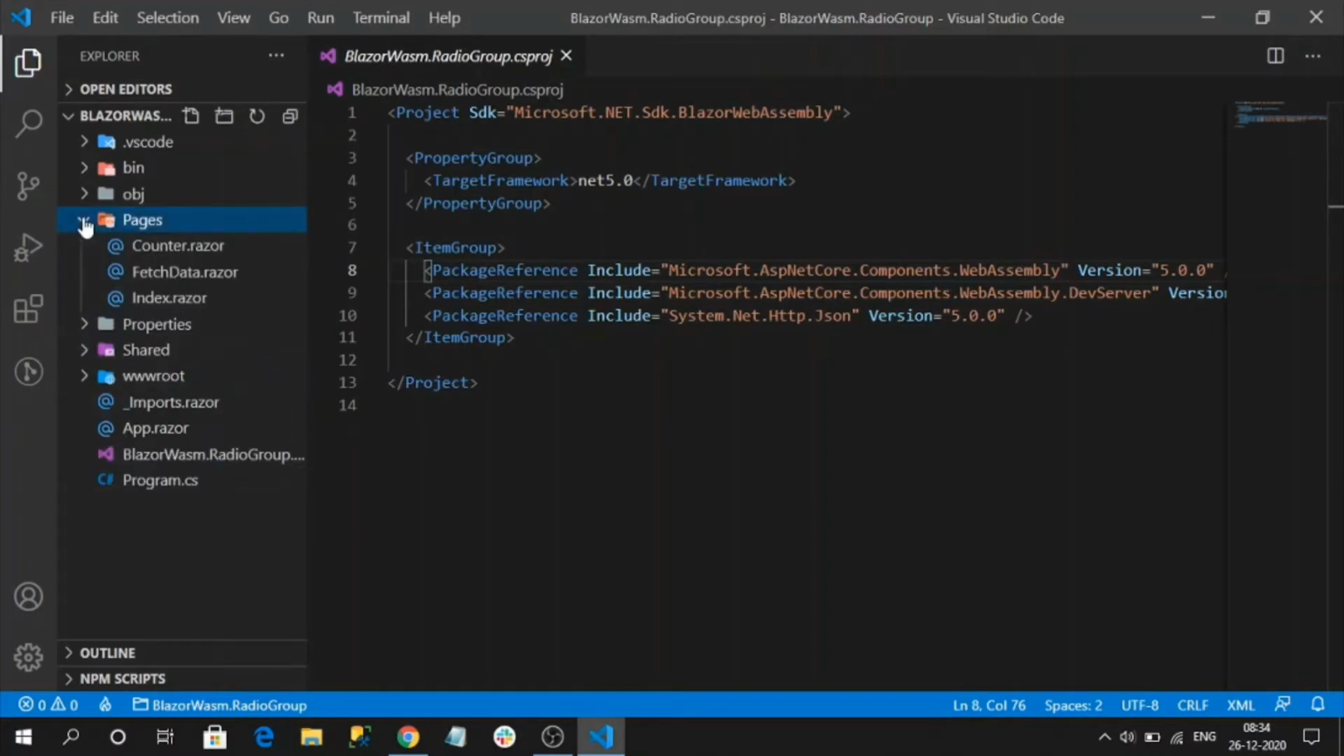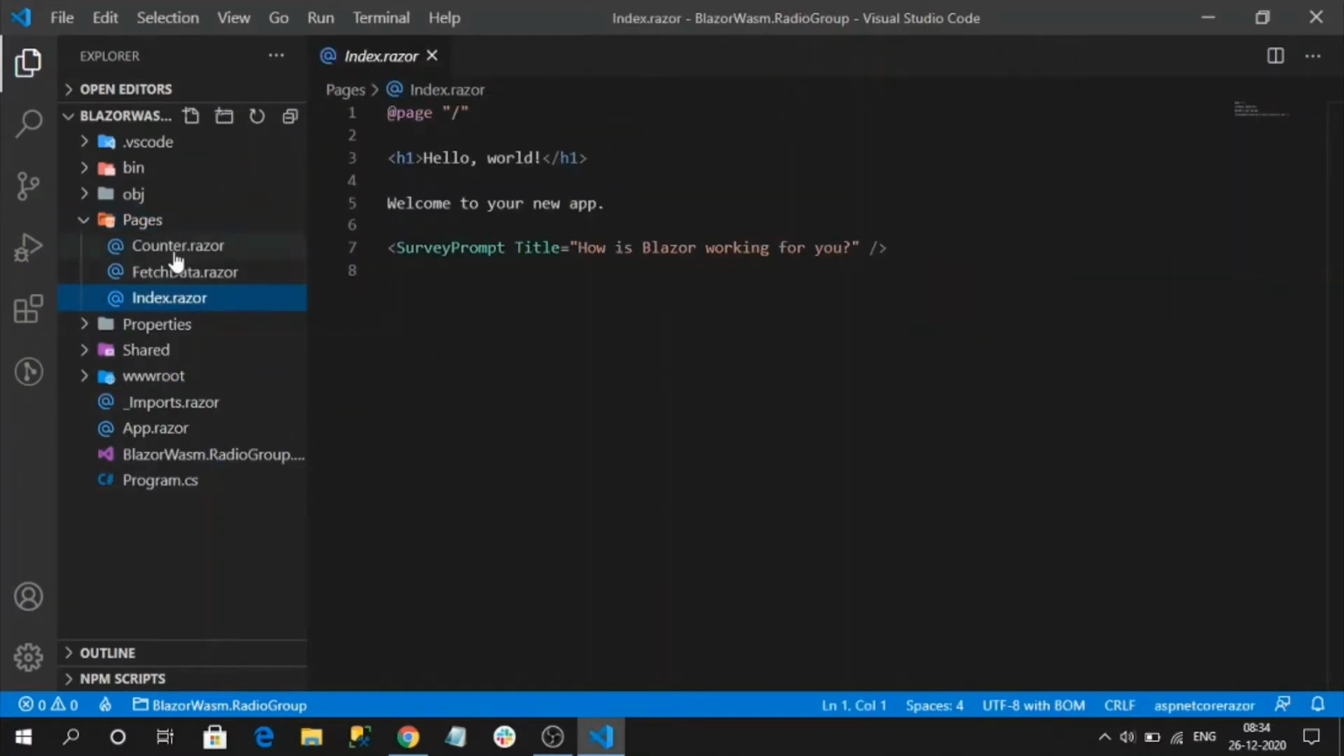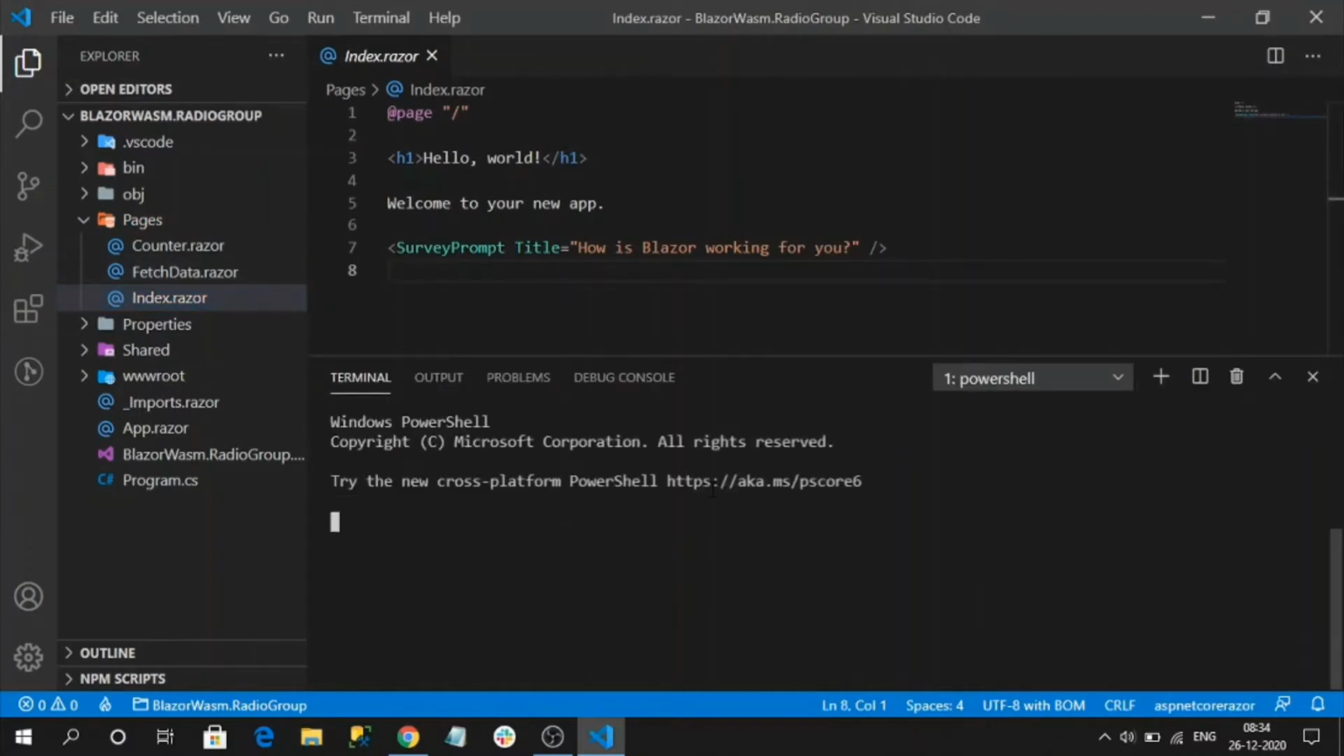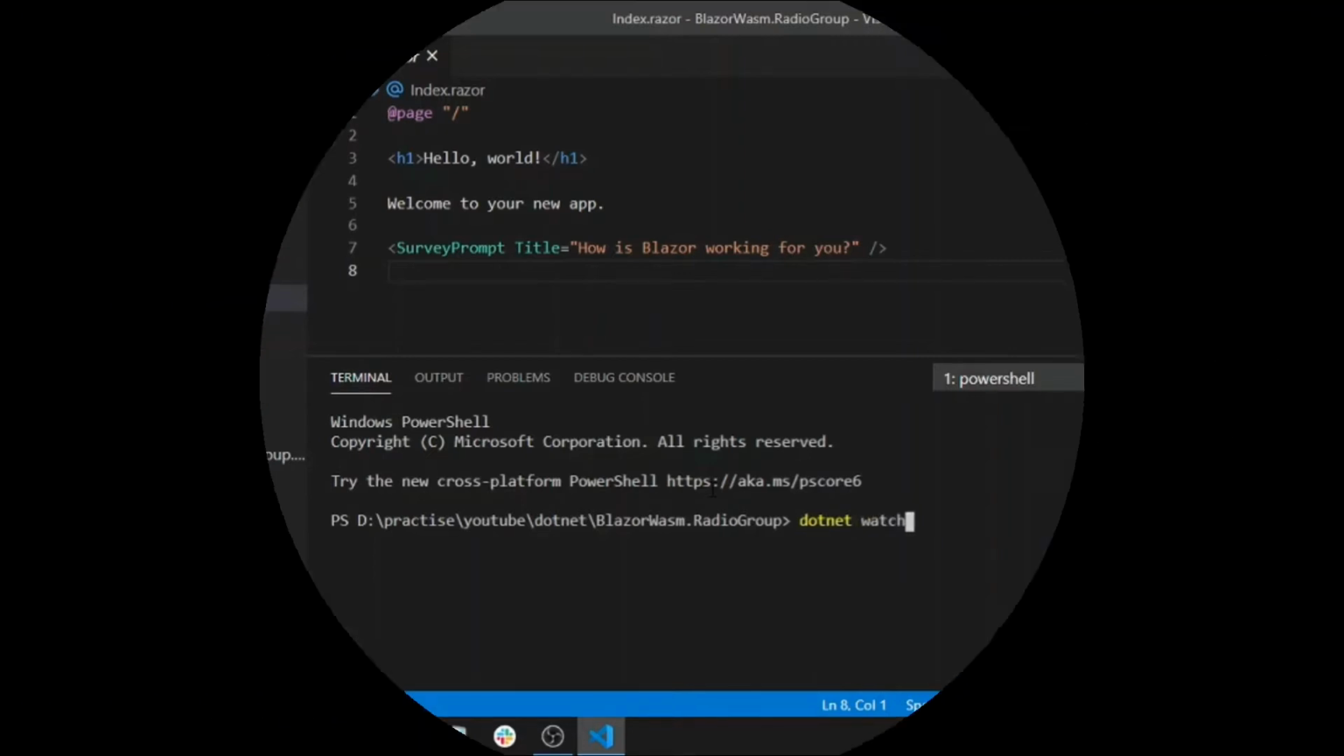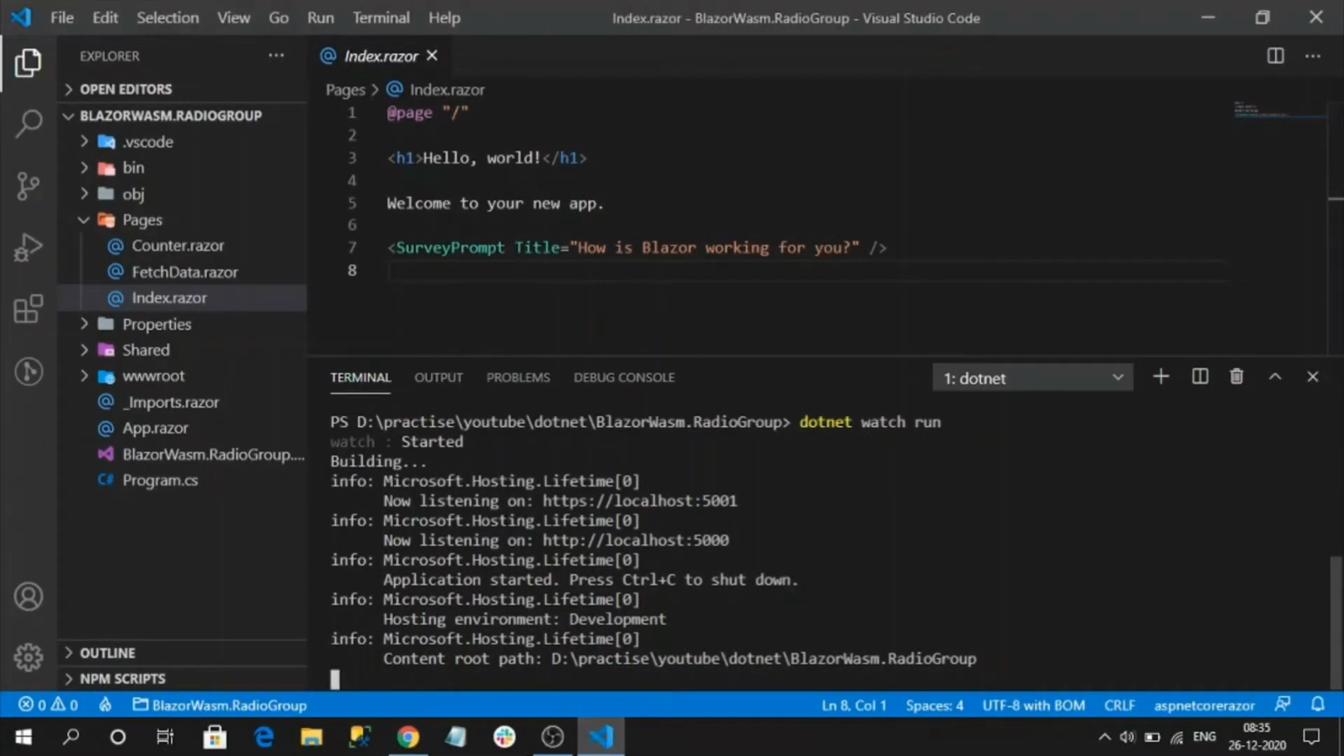Here I am going to the Pages. These are my existing pages that come when the project is created, with the default template. Let me run the application and we will check the basic output. The command is dotnet, and I want to run it in watch mode. The application has successfully started up. It will listen on port numbers, HTTPS 5001 and non-HTTPS 5000.